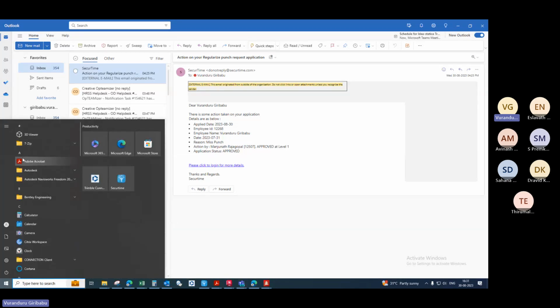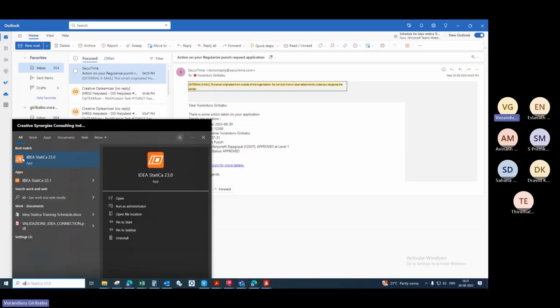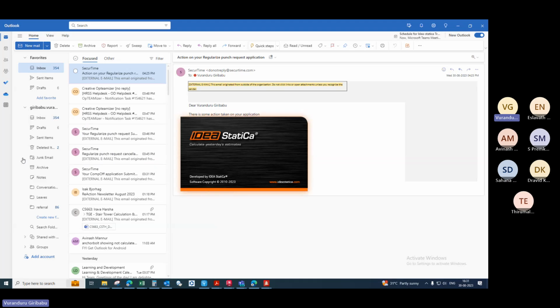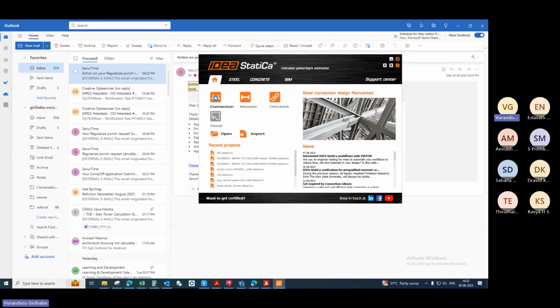In our connection, IDEA StatiCa, all operations are finished actually. Those remaining are the operations for the wood, which will not be required for us, so that is not a big deal. What remains is that you can have different types of connections.